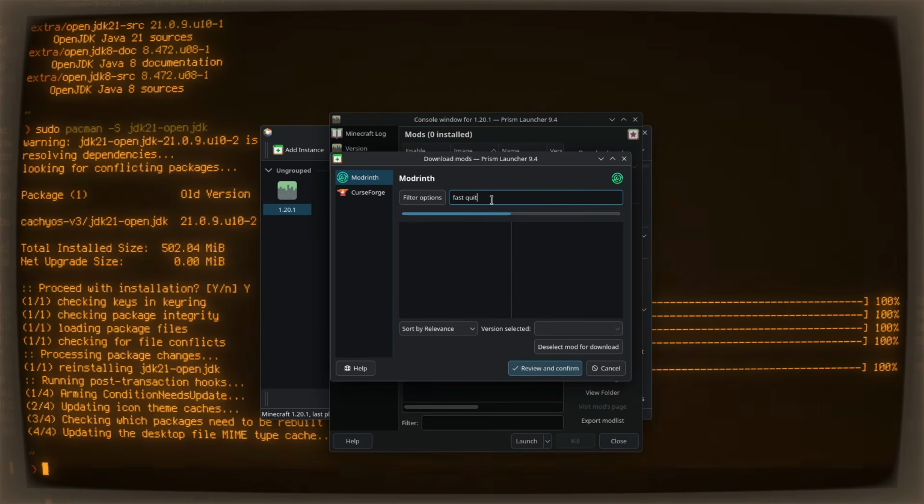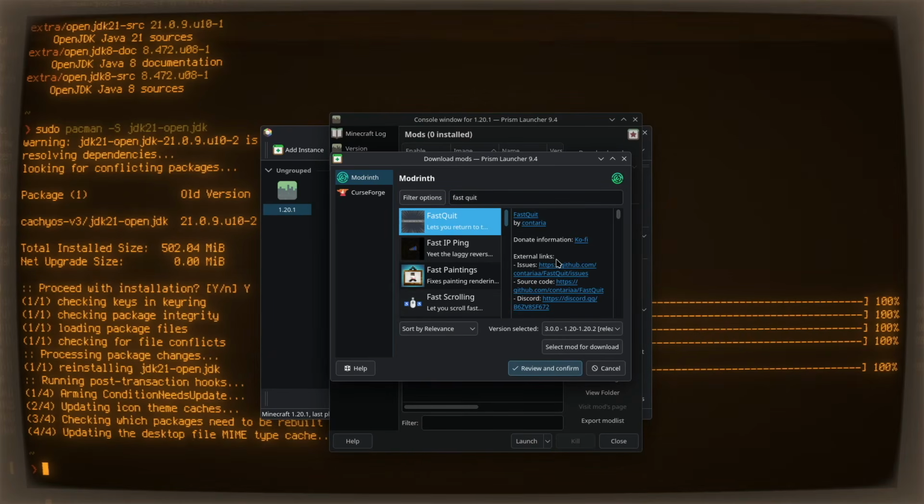Fast Quit. This will allow you to quit very fast. Sometimes it happens that the game freezes for you, but this will just quit the application and then save the world for you in the background. You will select this as well.